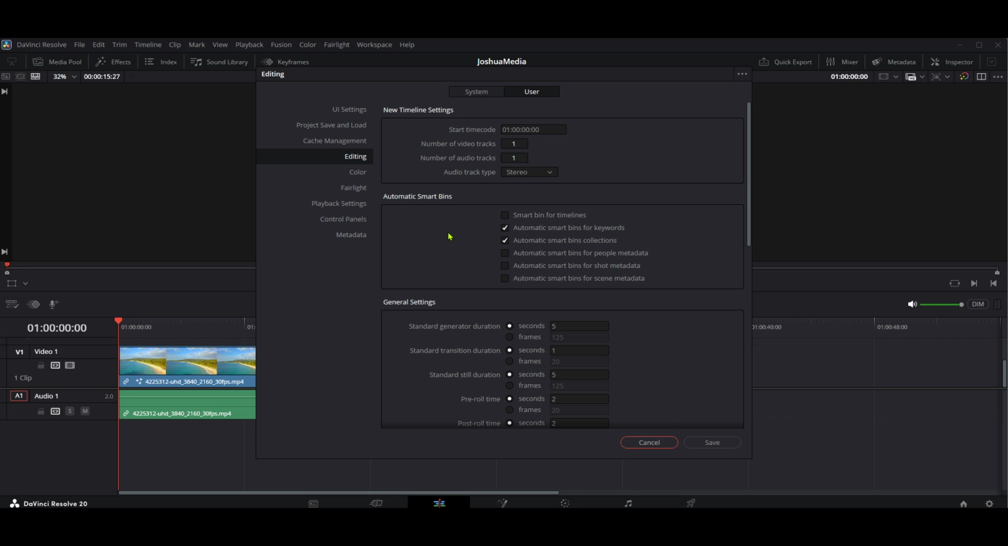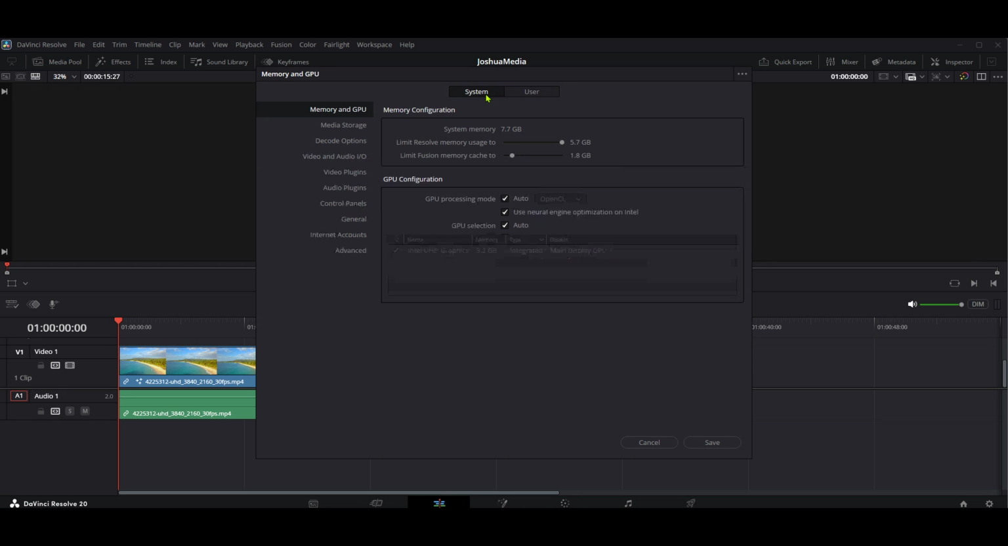Now that you're in the Preferences menu, it's time to focus on the key area of interest, memory and GPU. This tab allows you to manage memory settings and troubleshoot GPU related issues, which is exactly what we need to do here to solve our problem. So go ahead and click on Memory and GPU.